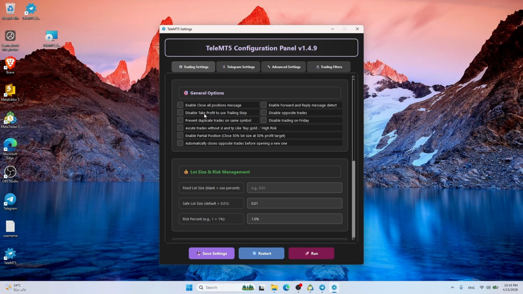Make sure the trailing stop is already enabled. Option 3. Prevent duplicate trades on same symbol. When enabled, the system will prevent opening a new trade on a symbol that already has an open position. For example, if there is an open trade on gold, no additional trade on gold will be executed. Option 4. Execute trades without SL and TP. When enabled, trades will be executed even if the message does not include stop loss or take profit. For example, a message like Buy Gold will still open a trade without SL or TP.